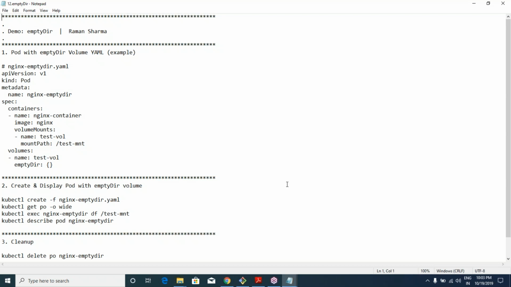Not literals, in the other case, config map, file. So here there are two types of volume. One is empty directory. So I want to create one empty directory. I'm saying version is v1, type is pod, this is metadata, specification, and here I am saying mount a volume.